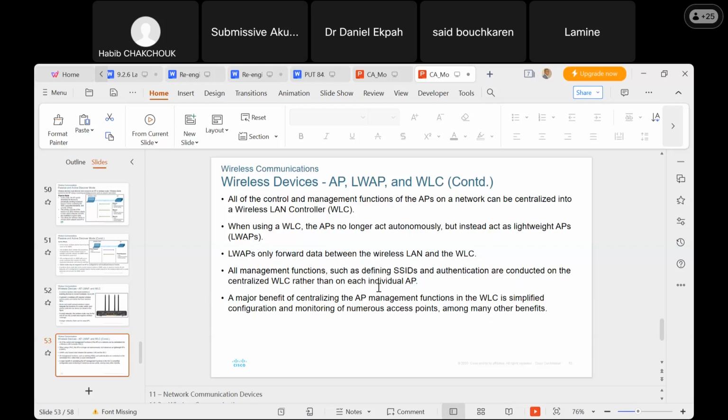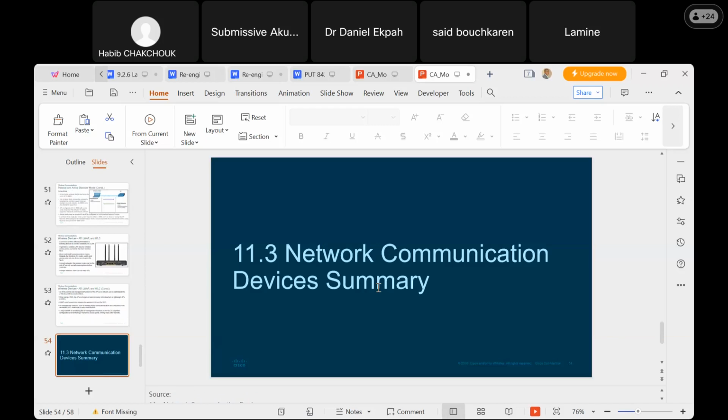So a major benefit of centralizing your AP management functions in the wireless controller is to simplify configuration and help with monitoring. And so in summary, what we're saying here is that your wireless device can function as an AP, it can function as a controller, it can also function as a lightweight AP and all that. And this is subject to configuration and monitoring of the various access points. So whichever one you configure it for, it's going to actually work in that direction.